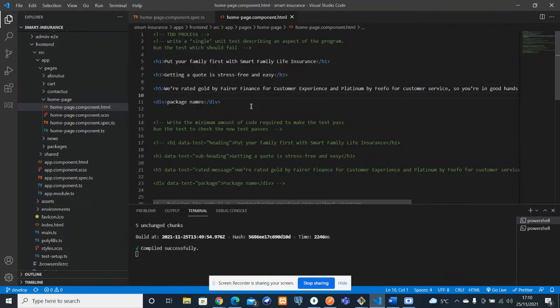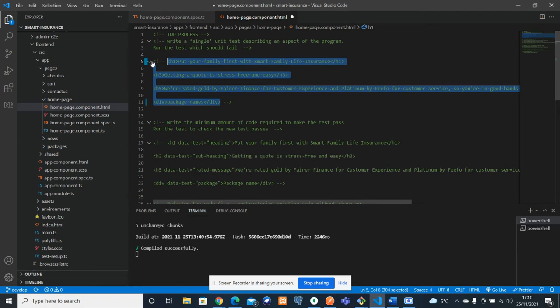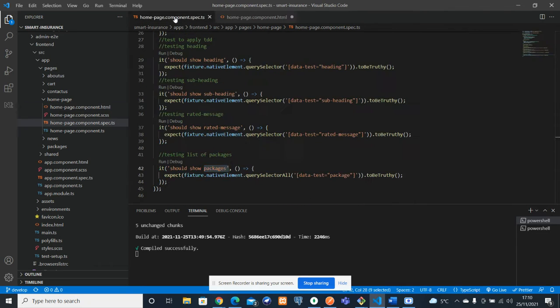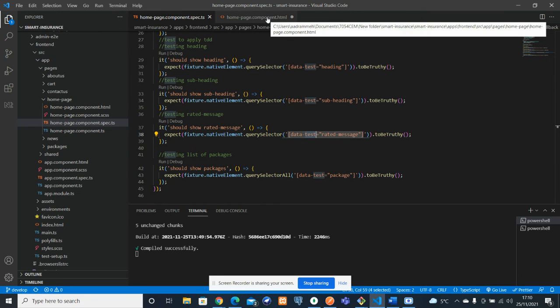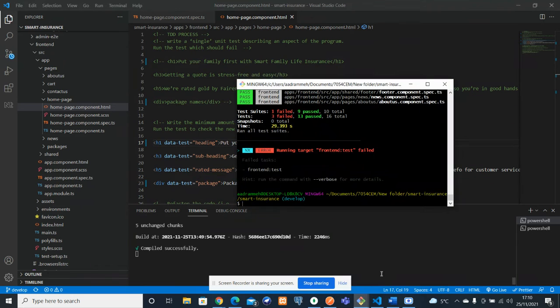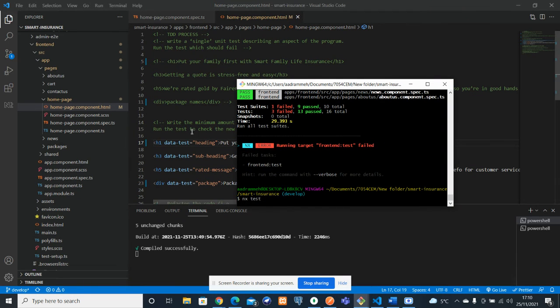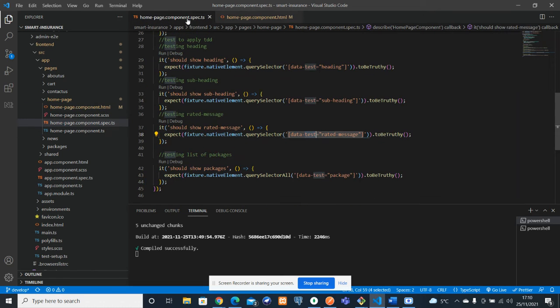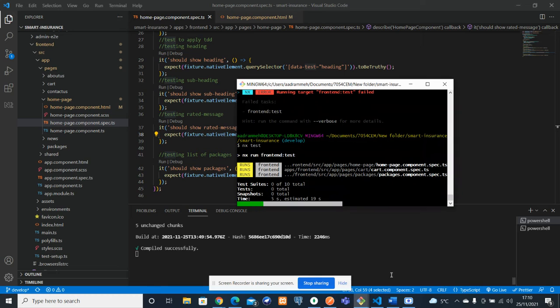So if I comment this and write the same code, but with the data test that I put on the test inspect, which is the data test to check whether the heading, the subheading is on my page. So now if I save and run the test again, this time because I have written a data test which is looking for heading, subheading, related message, and packages, which I did on here, it should pass this time, the second time.